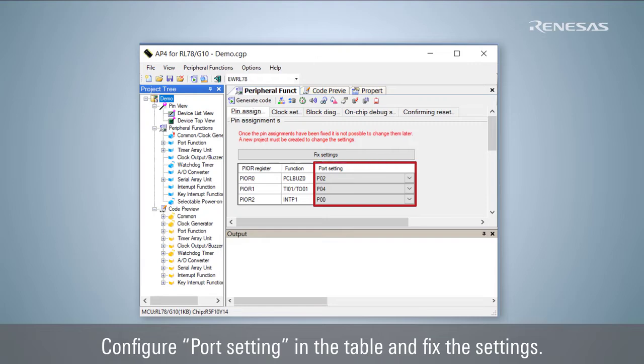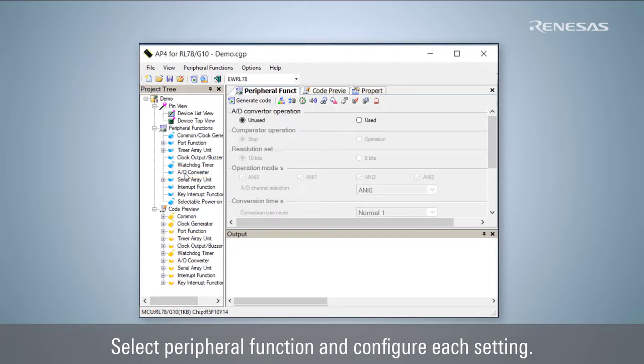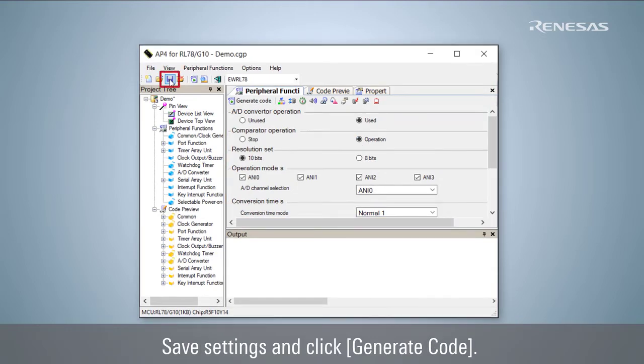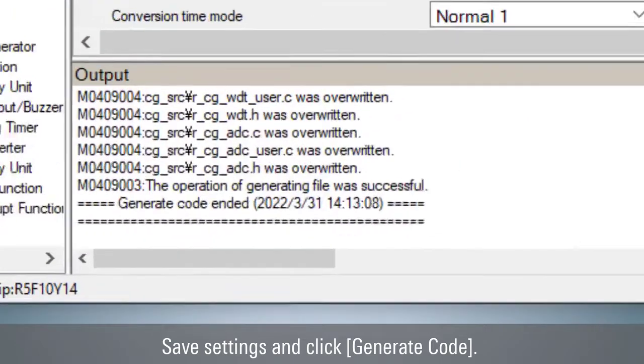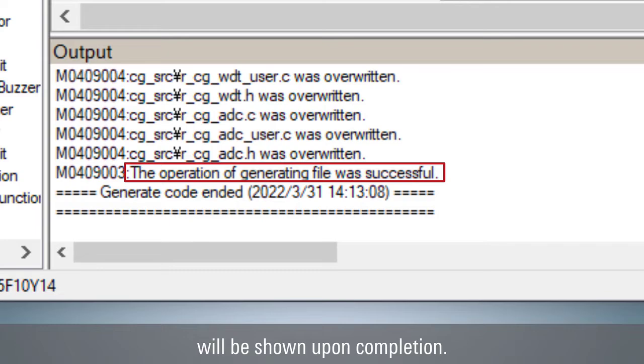Configure port setting in the table. And fix the settings. Select peripheral function. And configure each setting. Save settings. And click generate code. The operation of generating file was successful will be shown upon completion.